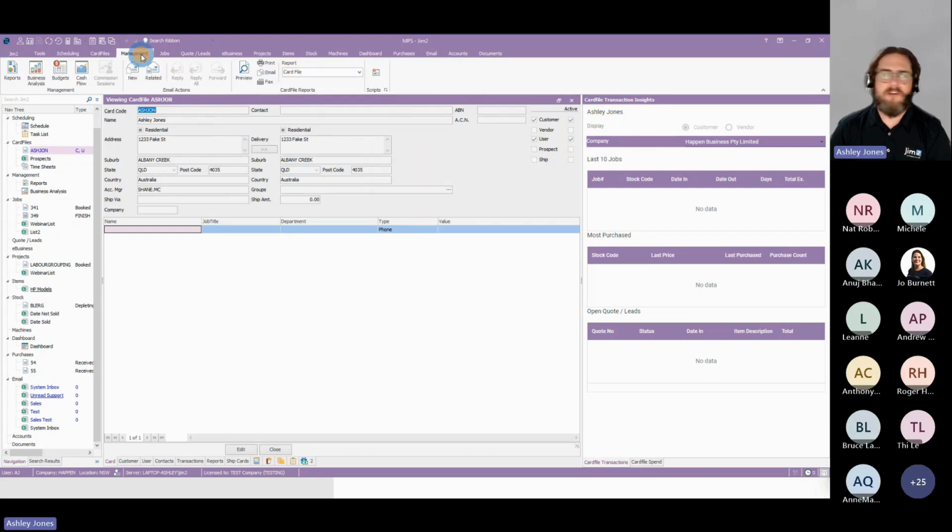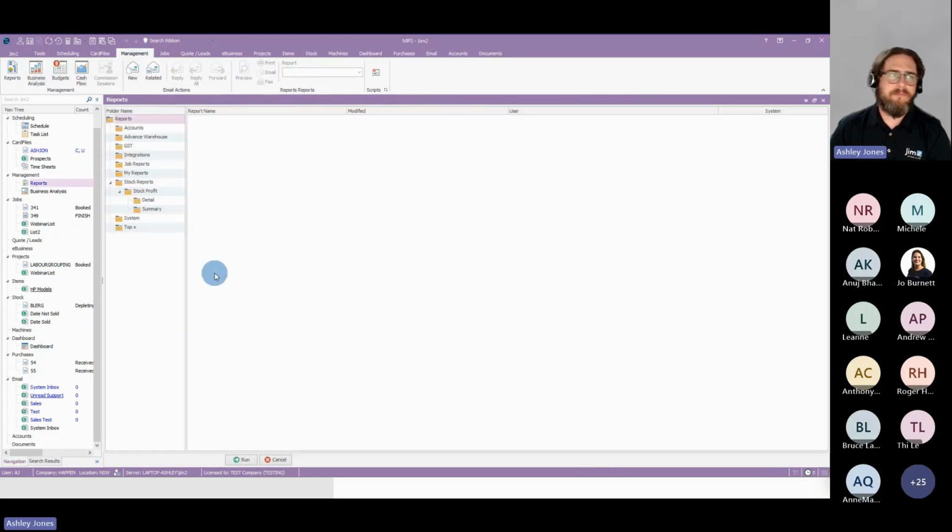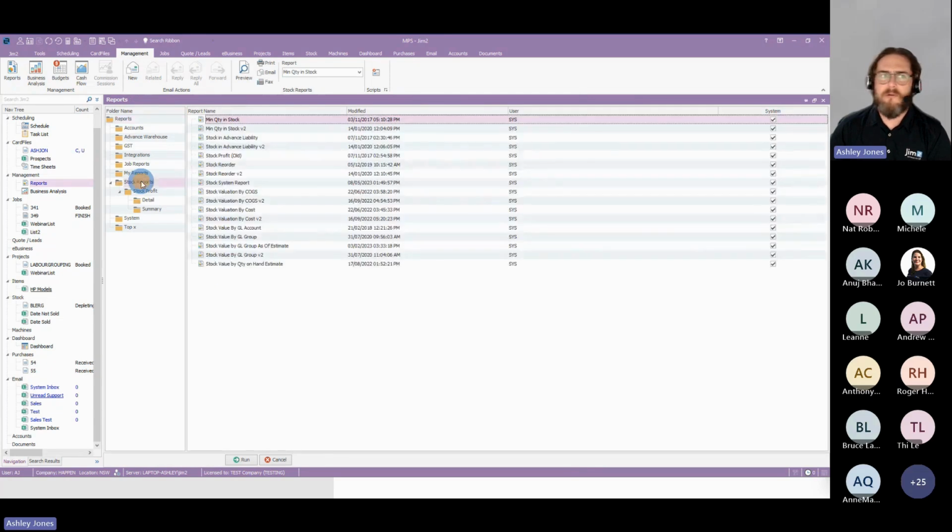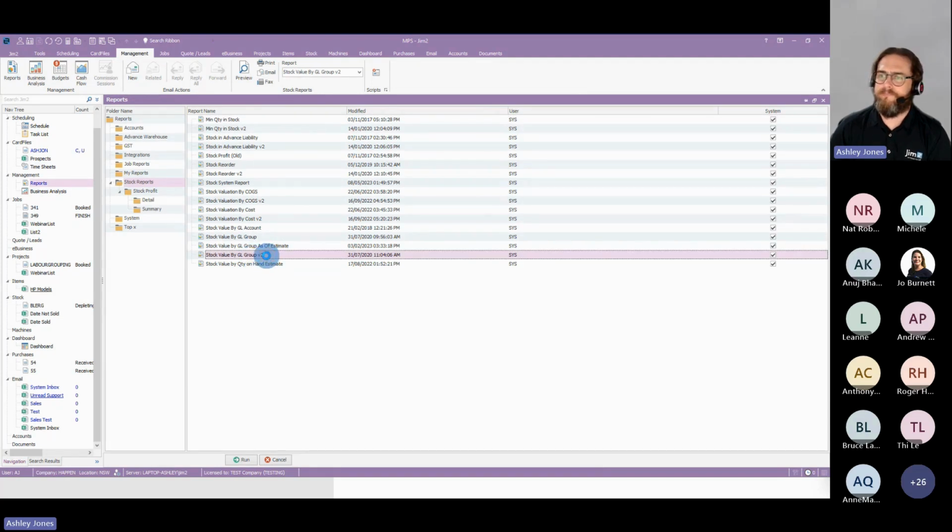If we go to Management, Reports, Stock Reports, we can then look at Stock Value by GL Group.